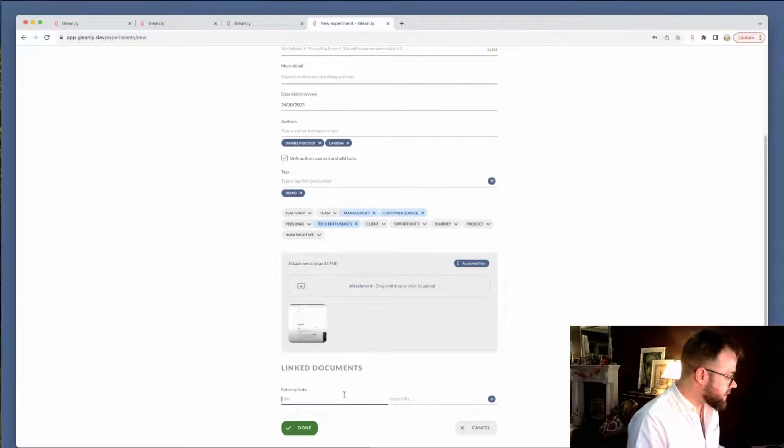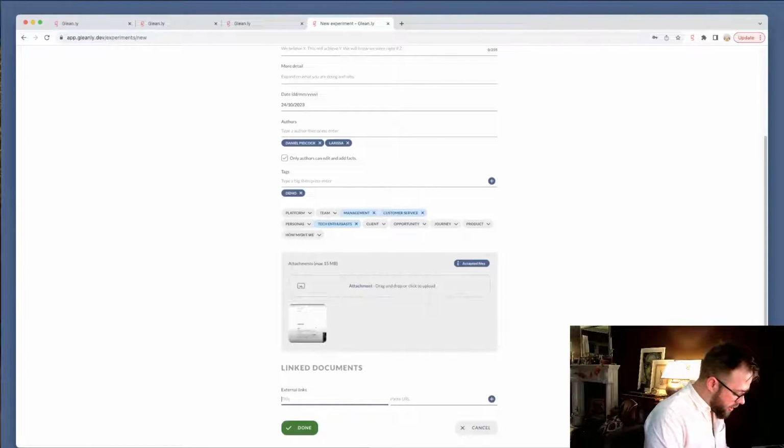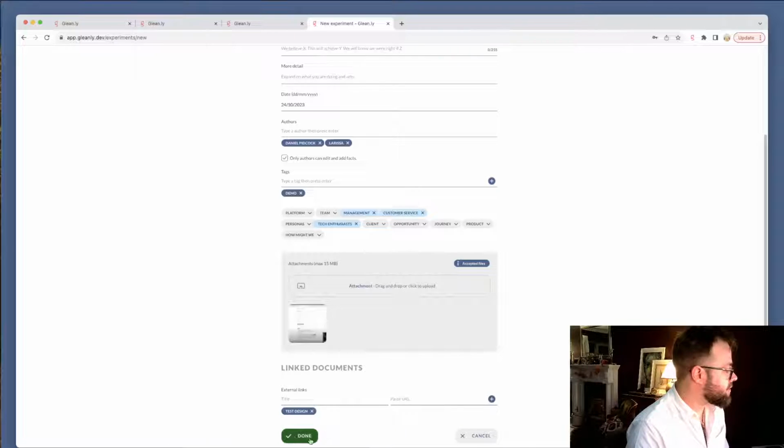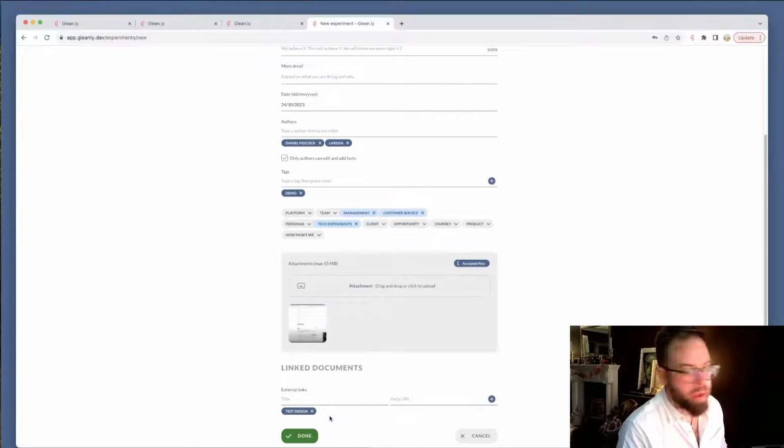And I can also link to external items as well. So I can say, well, here's our test design, test.com, and I can link to as many external documents. So if I've got something in Confluence and Notion, any of those kind of tools, I can link to it there.